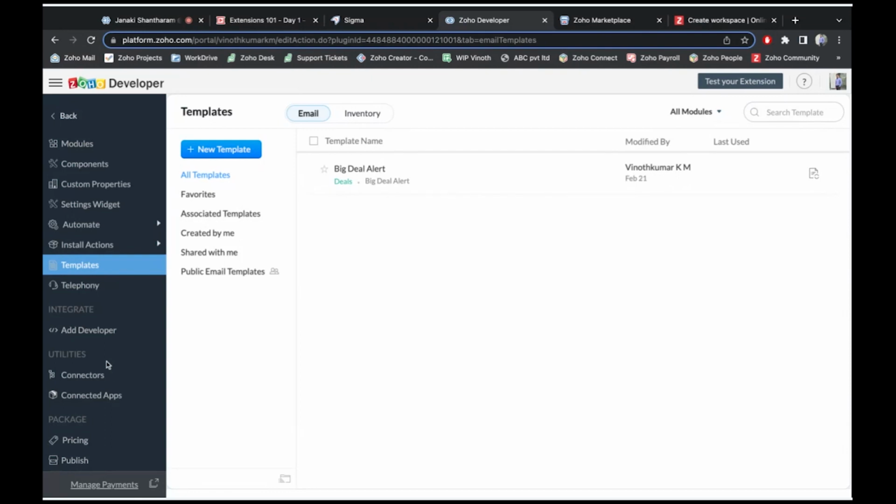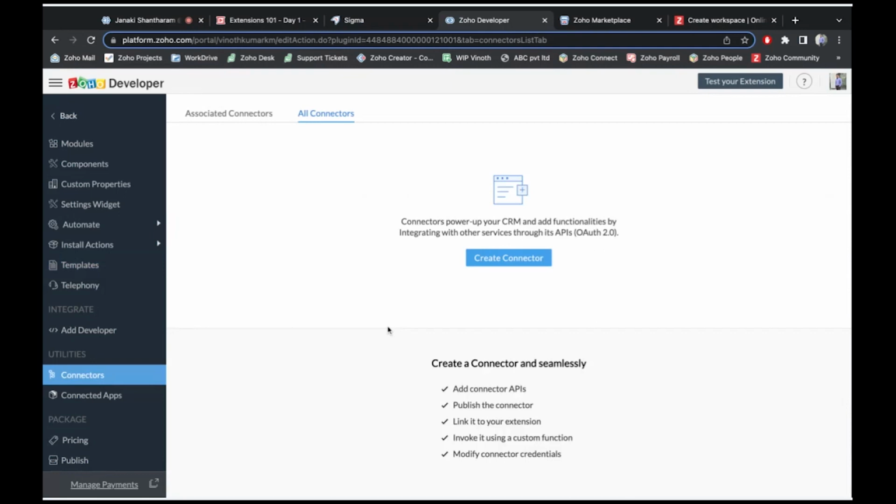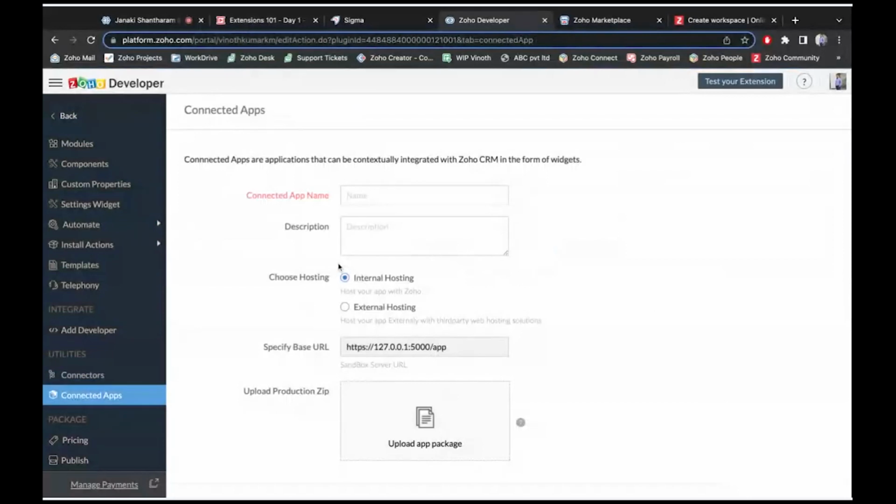Next, we move on to the utilities section. This section handles connections and connected apps. Connectors are used to establish a connection between Zoho CRM and a third-party application that supports OAuth authentication. And connected apps provides the support for widgets which embed applications right into Zoho CRM. So essentially, connected apps are the applications that can be contextually integrated with Zoho CRM in the form of widgets. We'll see more about connectors and widgets with example use cases in the upcoming sessions.